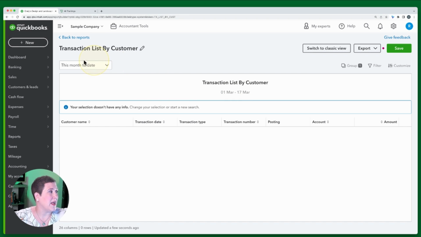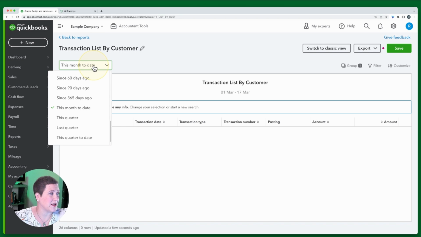Okay, so the transaction list by customer, you'll notice there's no data here, so that's just because this is the sample company and it automatically defaults to this month to date. So I'm going to change the date range here.